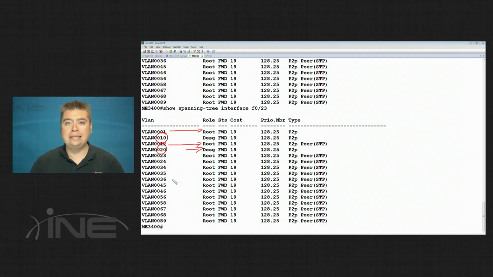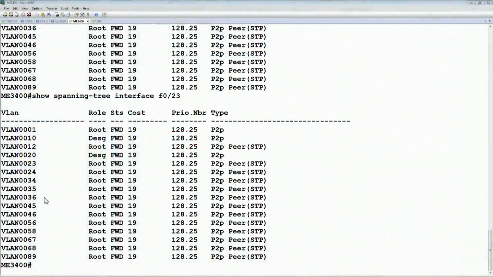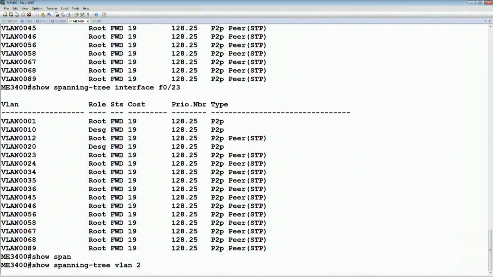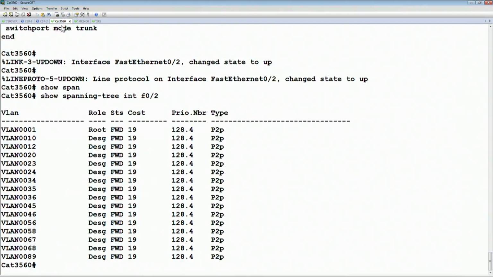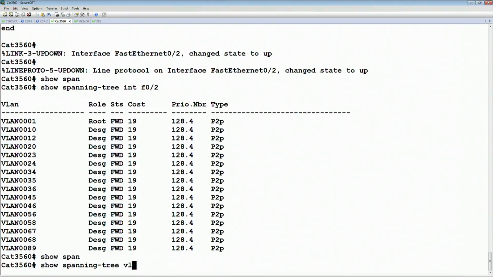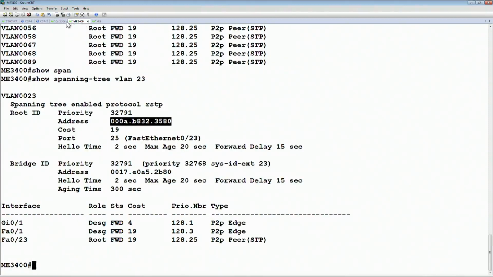Because the only instance that we're interoperating with by default is VLAN 1, because the MAC address for the spanning tree BPDUs of VLAN 1 matches up on the Cisco side and the JunOS side. Now, if we were to look at one of the other ones, let's say, for example, VLAN 23, and we show spanning tree VLAN 23, it says that the root bridge is 32791 with this particular MAC address. Okay, if we look at the Catalyst 3560 and do the same thing, show spanning tree VLAN, and that was VLAN 23.